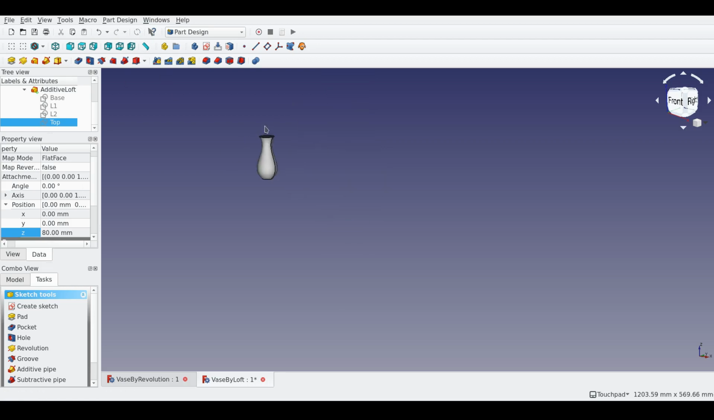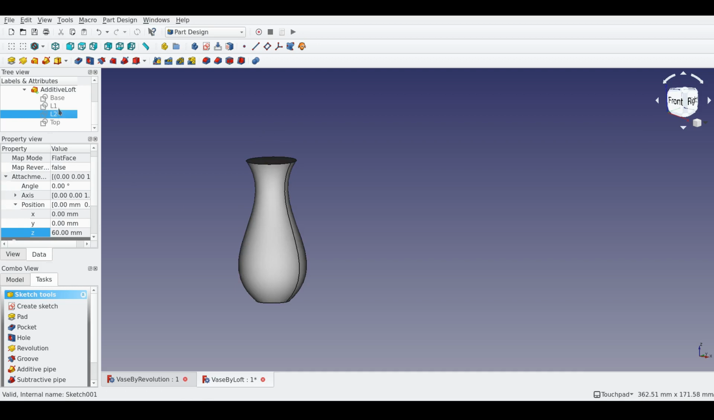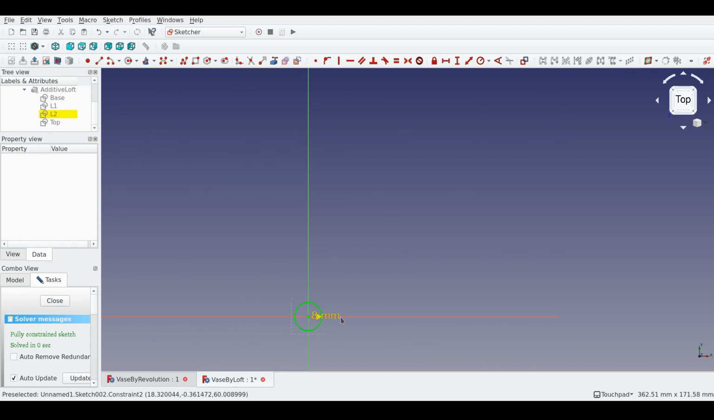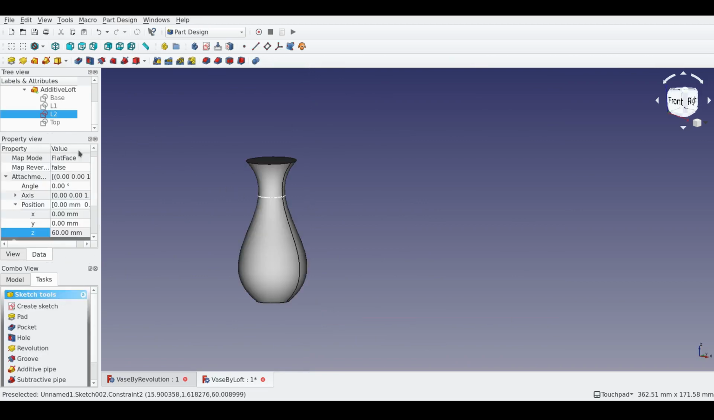There you go. Beginning to look more like it. If I select a sketch and press spacebar, it'll make it visible. So that's where L2 is. Let's go ahead and reduce L2 to maybe say 8 and close that.